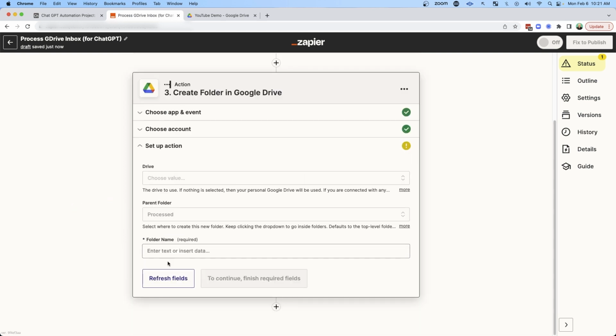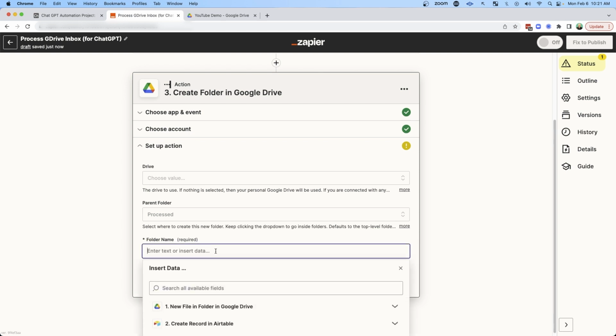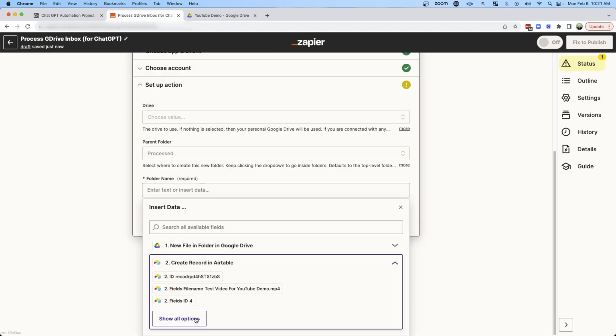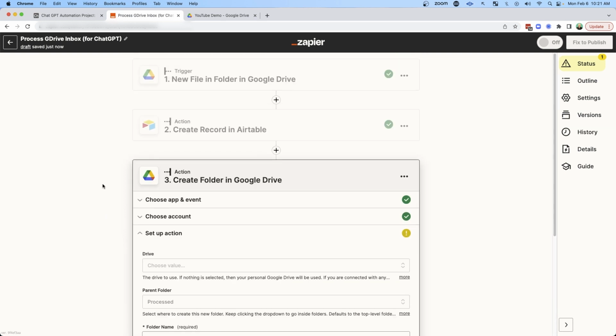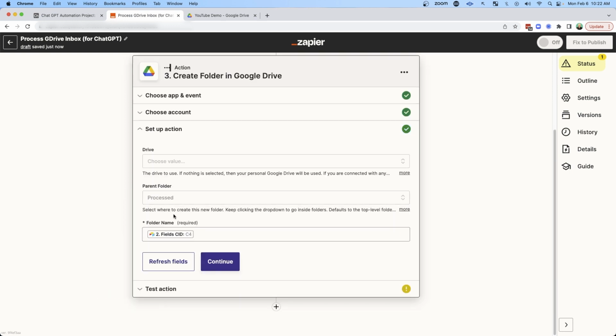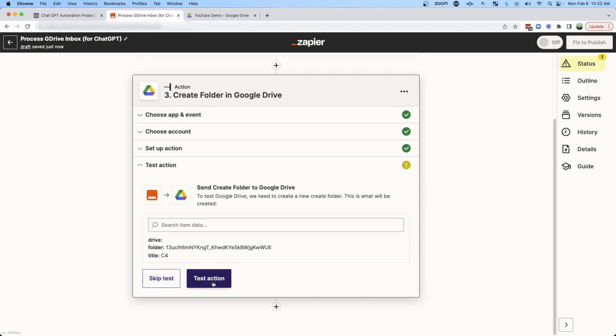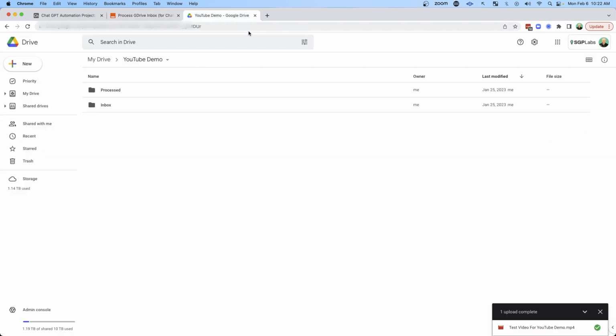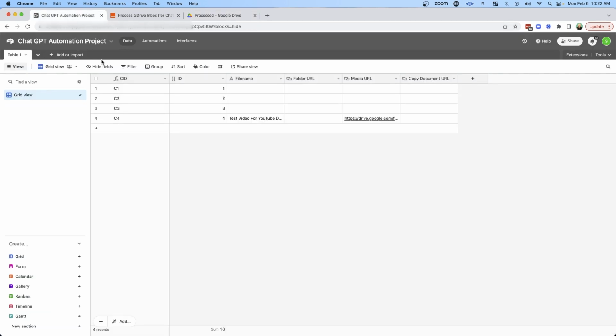So now I've got that as the process, and now I'm gonna say the folder name is, now again, if we look at the previous step here. So this is step 2, and now we're gonna have all the data from that step. So you see here we have the CID, I can click that, and now it's gonna be able to create that folder for us in that processed area with that ID. I'm gonna click continue, I'm gonna test that action, and if I jump back over into processed, we now have that C4, and we have the C4, so we're in good shape.